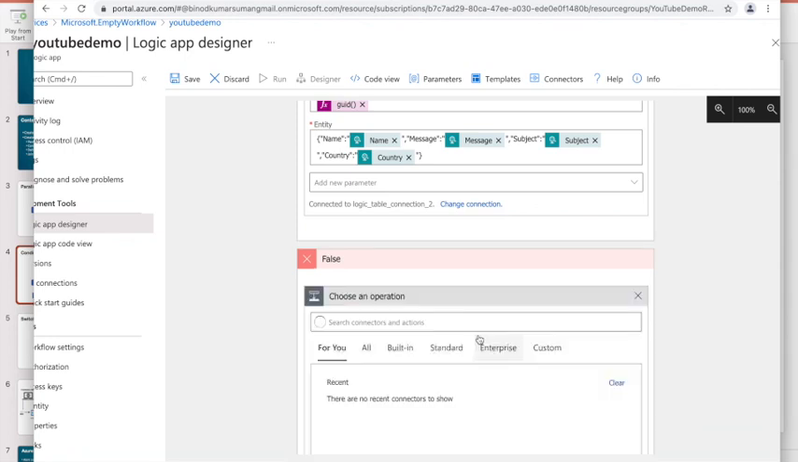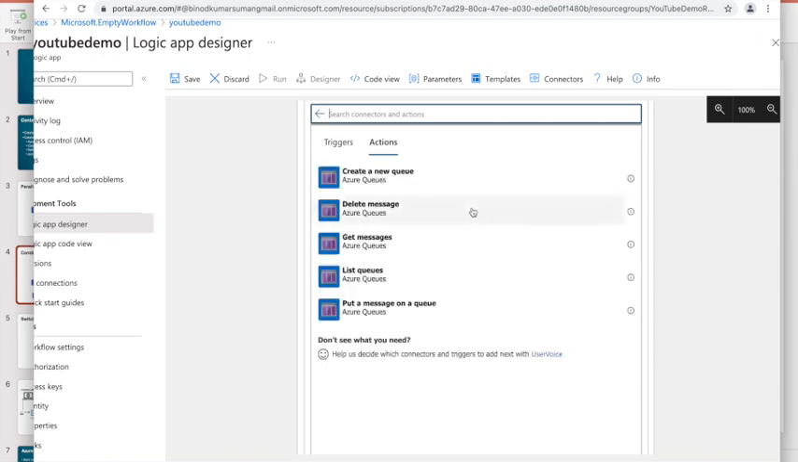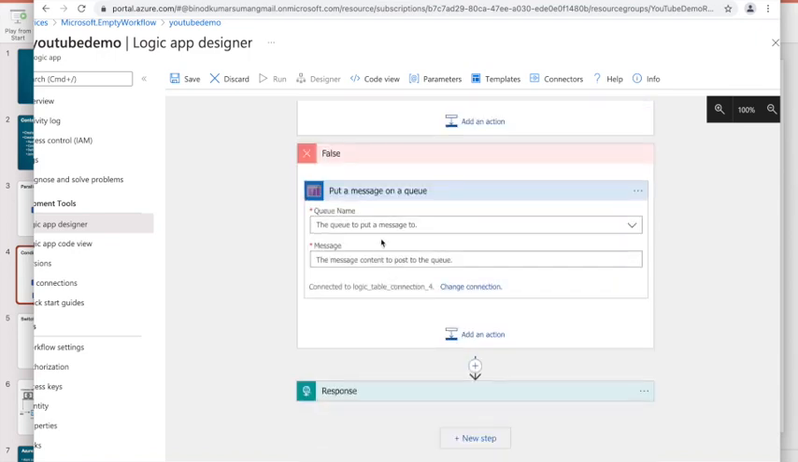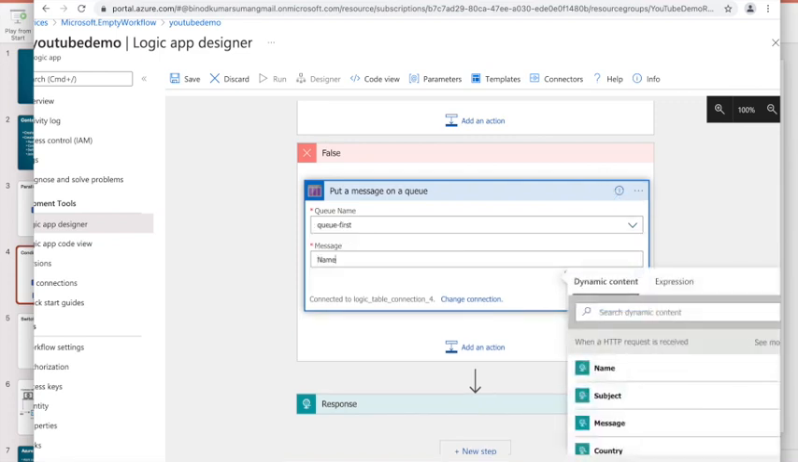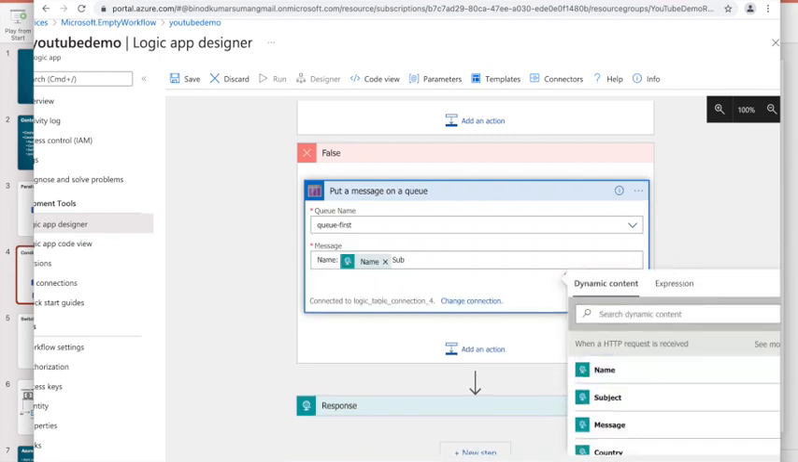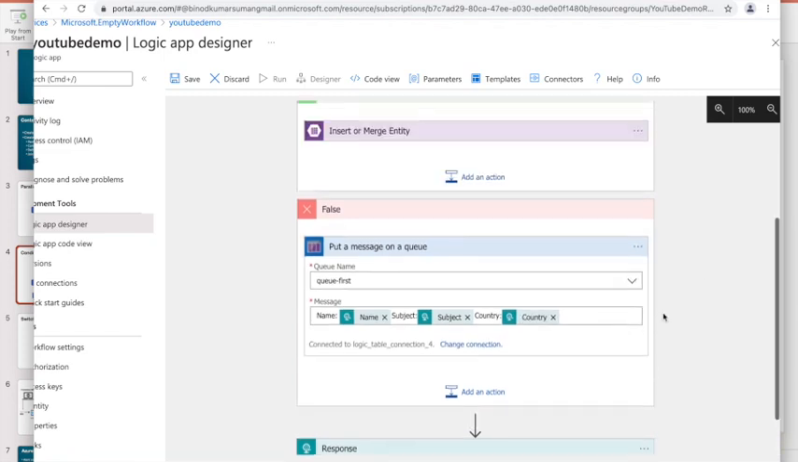Take the first part, it should go to the Azure queue. Put the message, queue name, first queue, and message, name, subject, country. Okay, and that's it, and the response is already there.